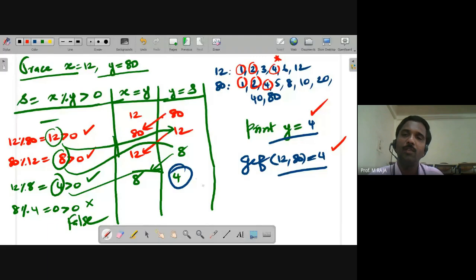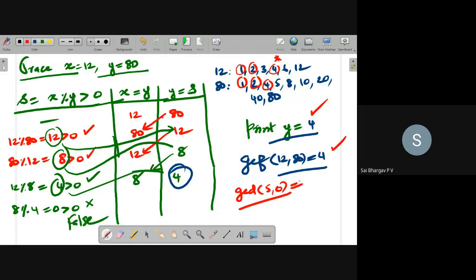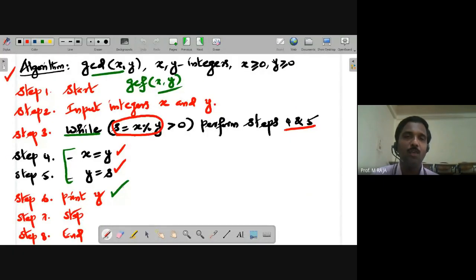In case if any number is 0, GCD of 5 comma 0, what happens? What is GCD of 5 comma 0? 0, sir. 0. Are you sure? Okay, first let us check how the algorithm produces the result.